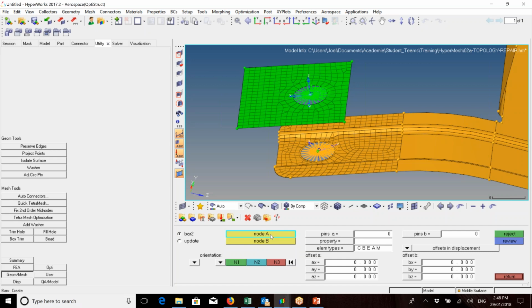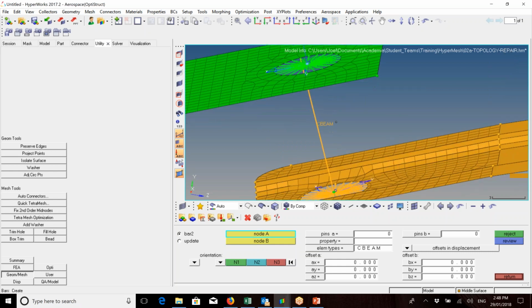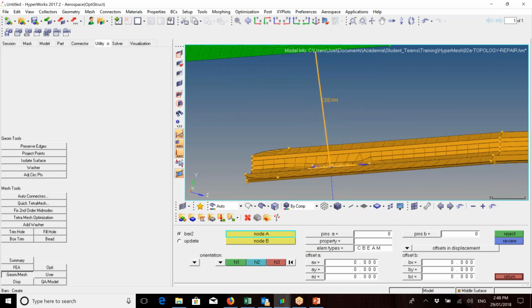Then you go to node A, node B, and you see that? Boom. C-beam, that's how fast it is to do that now. That's because of the element type I had here. You can always change it to a C. You can change that to a C-bar.